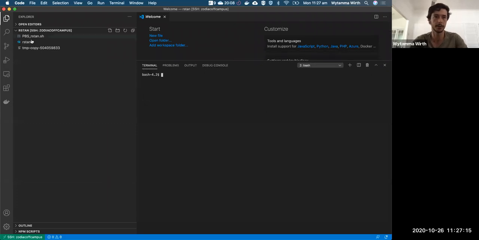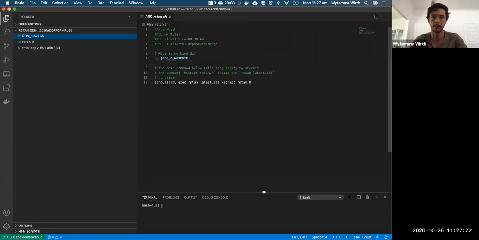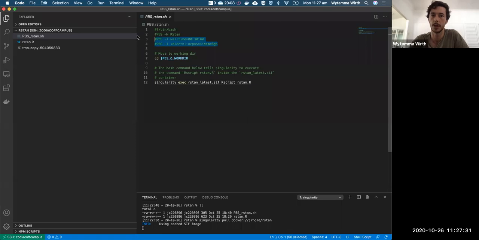While that's loading, we can look at the file that I have. I have this very simple script. It just requests 4 CPUs and 8 gigs of memory for 30 minutes. And Kevin wants to know, is the code currently making the container into an object called RStan?